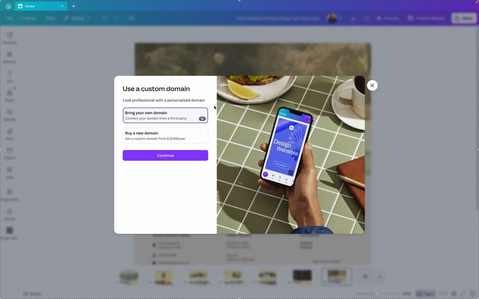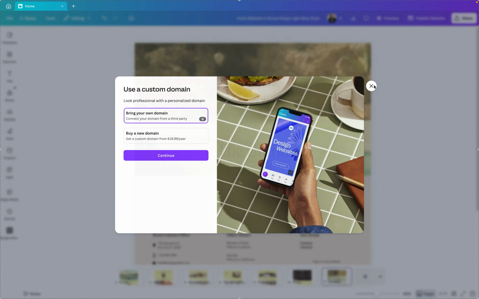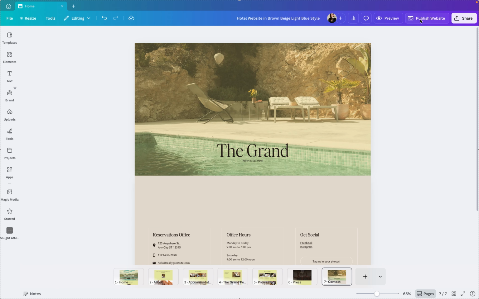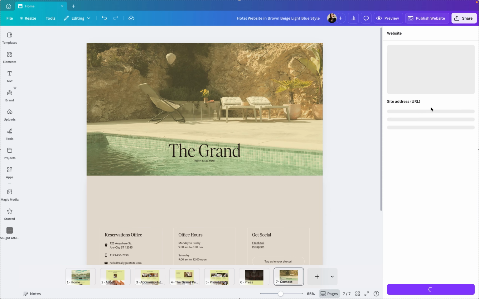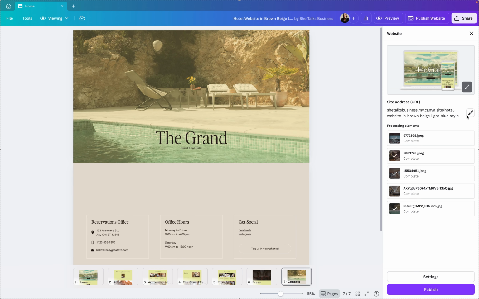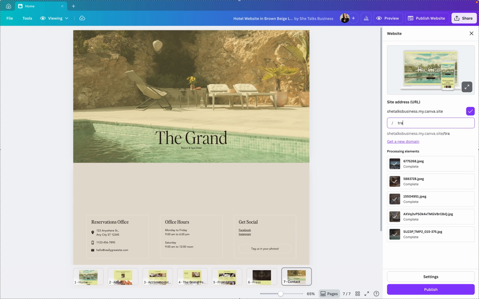If you select this line over here, get a new domain, you can bring your own domain inside Canva. So you can connect it to a domain if you bought that previously, or you can buy a new domain through Canva. And this is literally super easy, both of them. So if you just want to publish this as a free website, you can totally use the pre-made URL or change it into something like this if you don't have a custom domain yet.